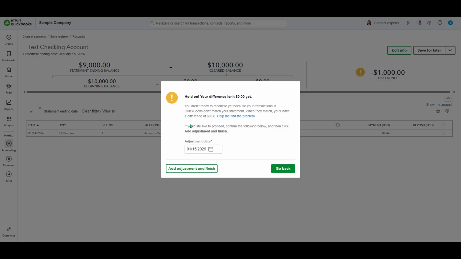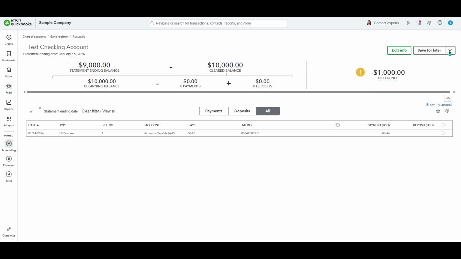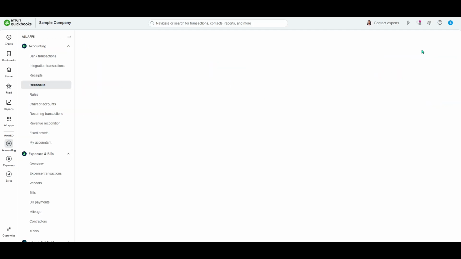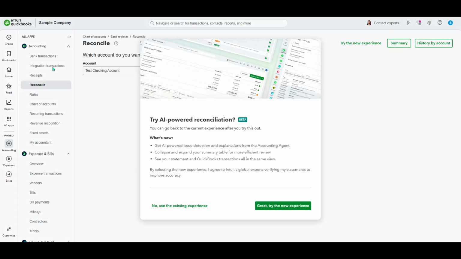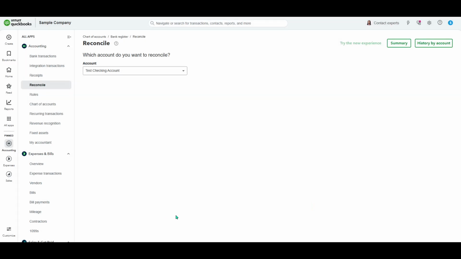To recap, go to Accounting, open the Reconcile tab, select the correct credit card, enter the statement ending balance and date, click Start Reconciling, and then work through the list to match what's on your statement. Take it slow, stay consistent, and you'll keep your books clean and reliable every month.